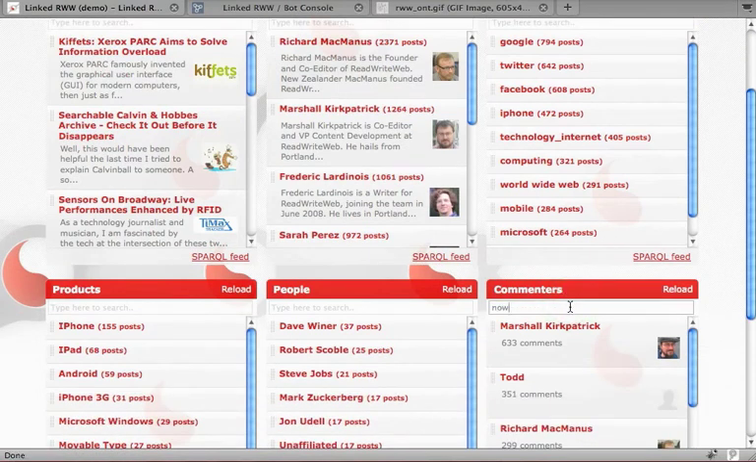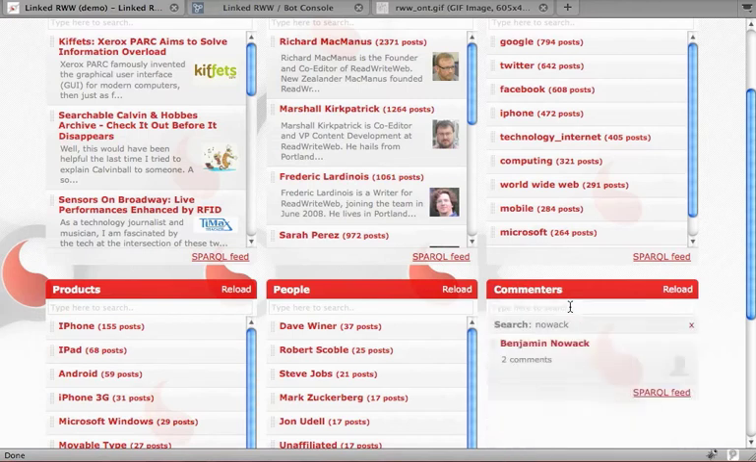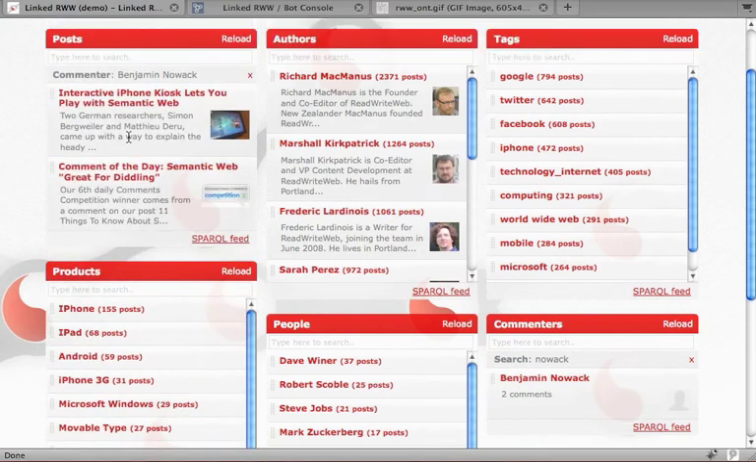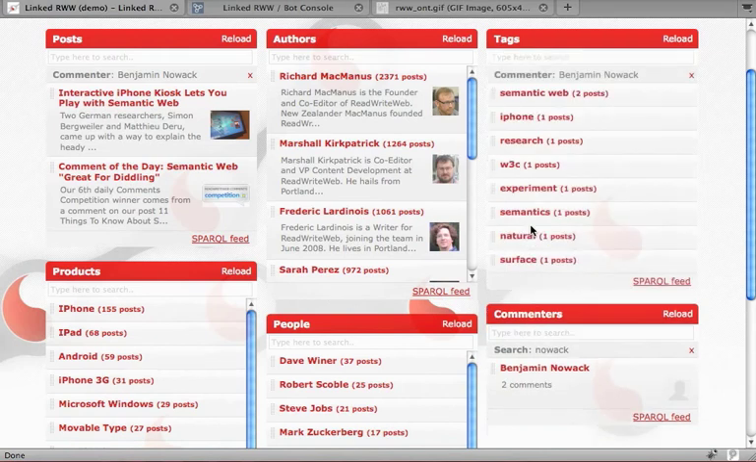I can't remember if I ever left a comment on the Read Write Web blog. Okay, apparently I left 2 comments. When I take this commenter entity and drag it on the posts widget, I can see exactly which posts that were. Or when I drag a commenter on the tags box, I can see the typical technologies this commenter, in that case me, is apparently interested in.